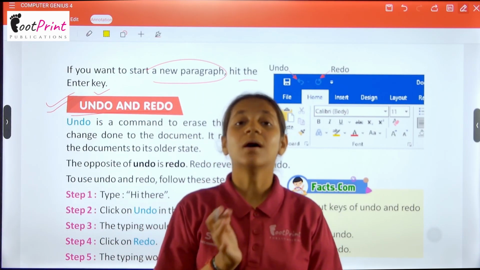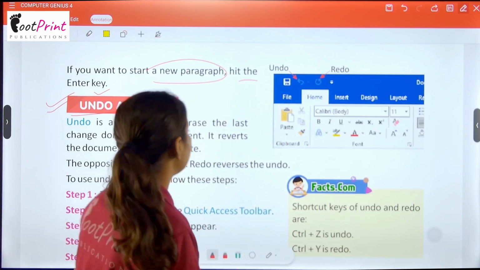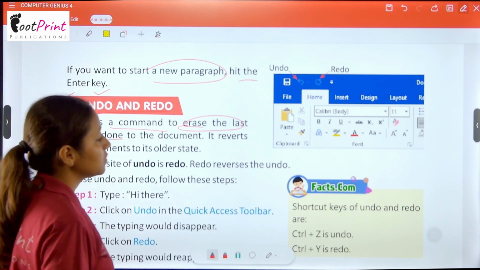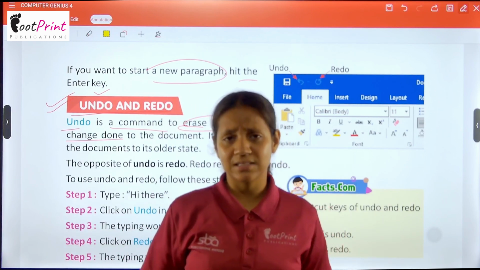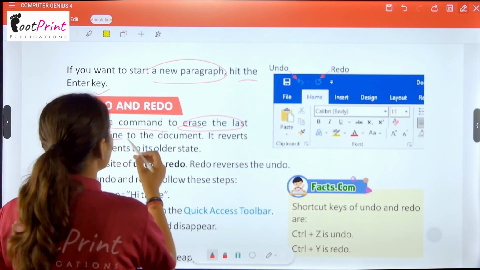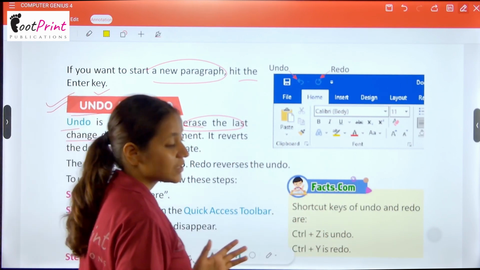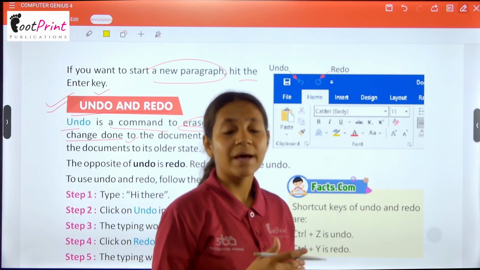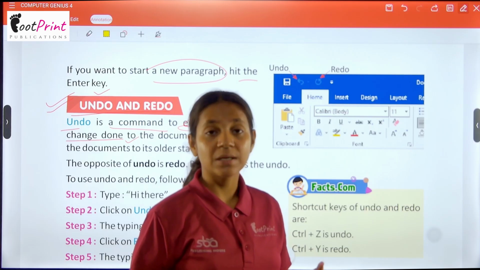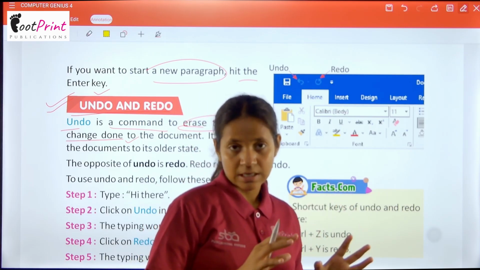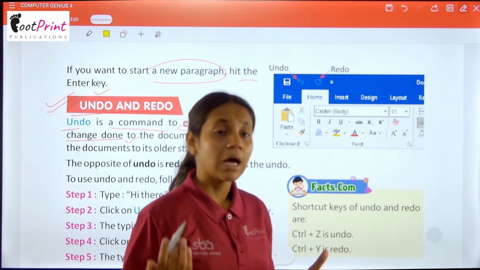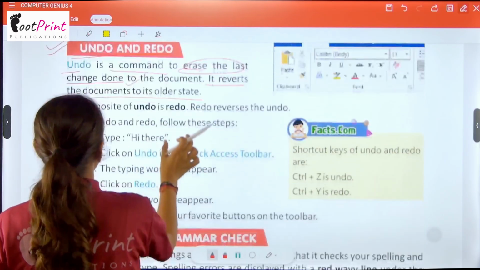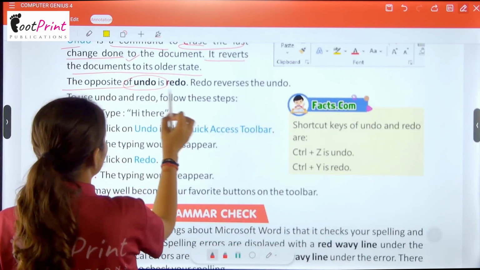Redo उसका opposite. Okay, see, undo is a command to erase the last change done to the document. आपने document में जो भी last change किया है उसको erase कर देना. Okay, आपने जैसे मान लो आपने x लिखा, so अब आपने जैसे undo button दबाया तो वो x हट जाएगा. आपने अगर कोई picture insert की है सो आपने जैसे undo button दबाया तो वो picture हट जाएगी. It reverts the document to its older state.